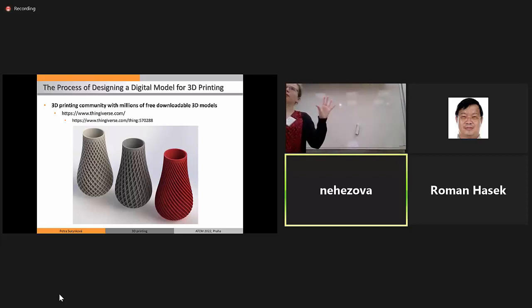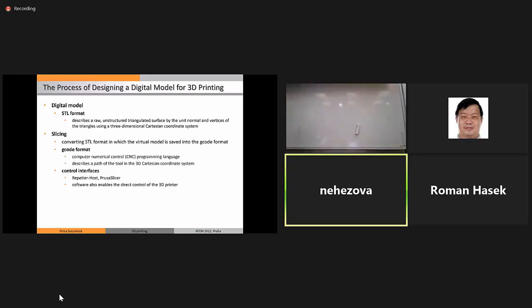So now we have a digital model. We do it using any of these methods: 3D scanning, or we directly model it in 3D software, and we get a digital model in STL format, as I did in GeoGebra. The STL format, just to be clear, is an unstructured triangulated surface given by the unit normal and vertices of the triangles, using a three-dimensional coordinate system.